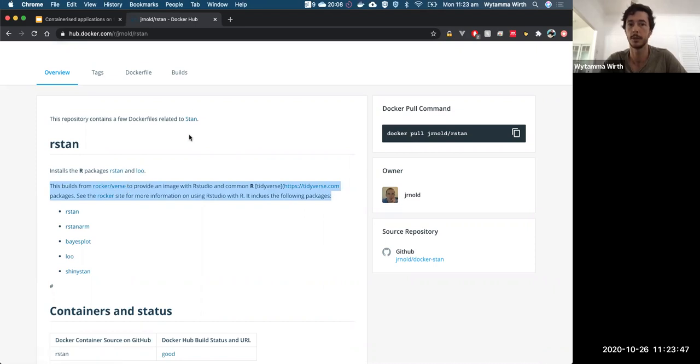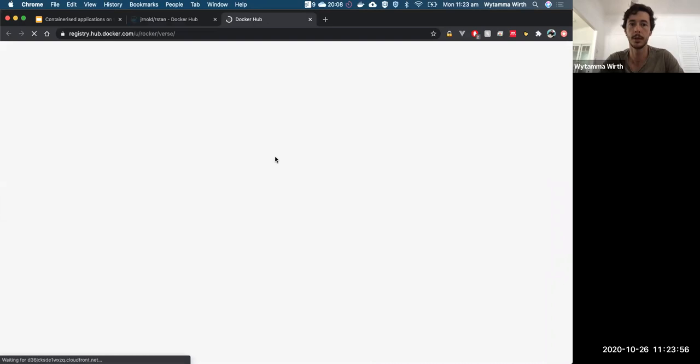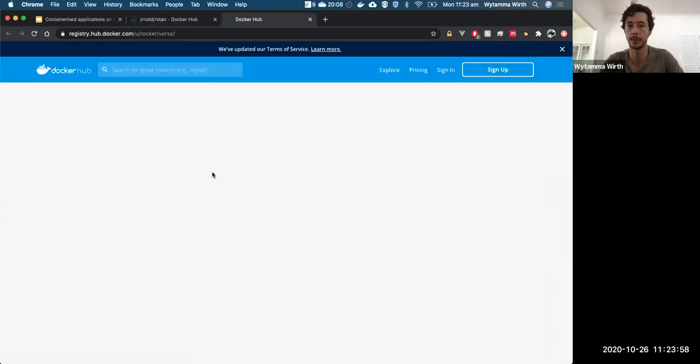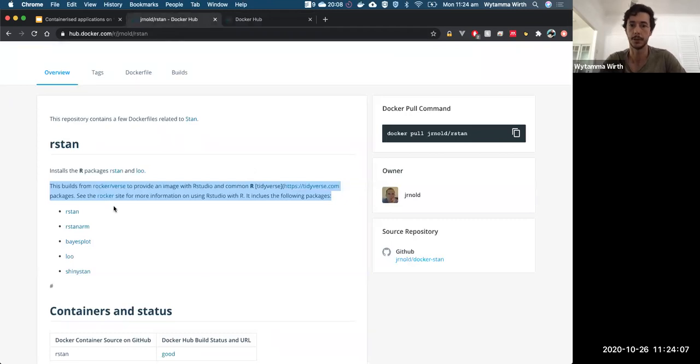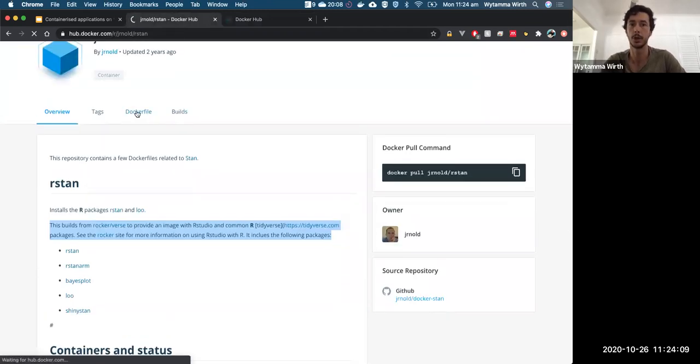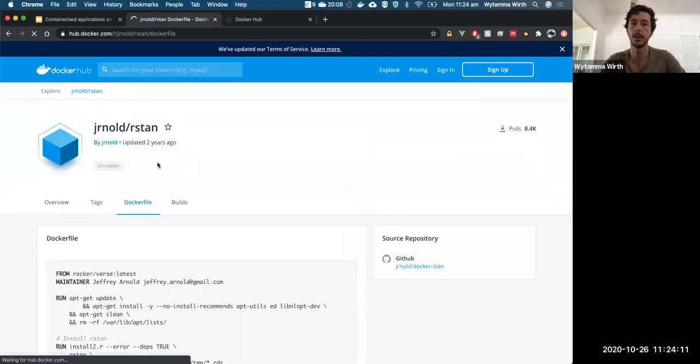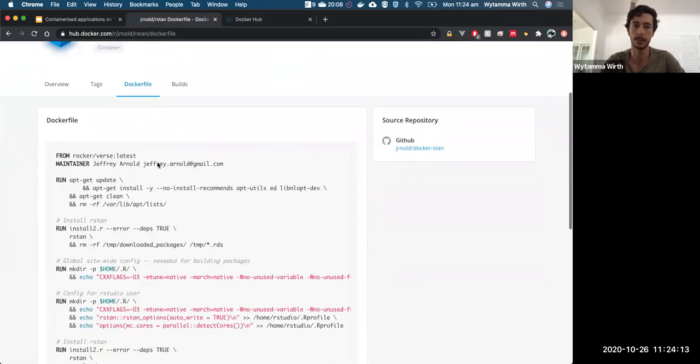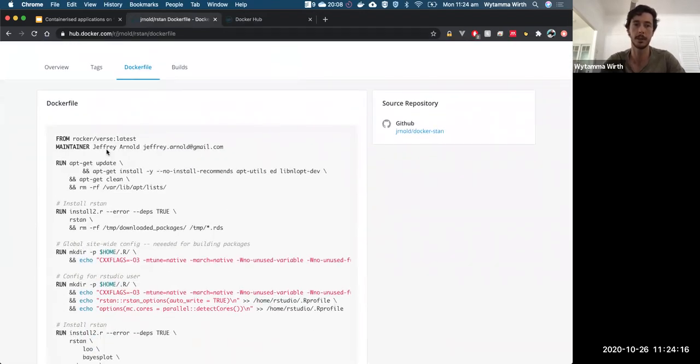The way that these containers work is they build on top of each other, starting from an operating system and building up. Rockerverse is the R containers, and they have a bunch for Tidyverse and RStudio and different aspects of R. This is basically building on top of it. And I can show you the Docker file, which is basically a recipe. There's a recipe file for Singularity containers, but Singularity containers can also read Docker files.